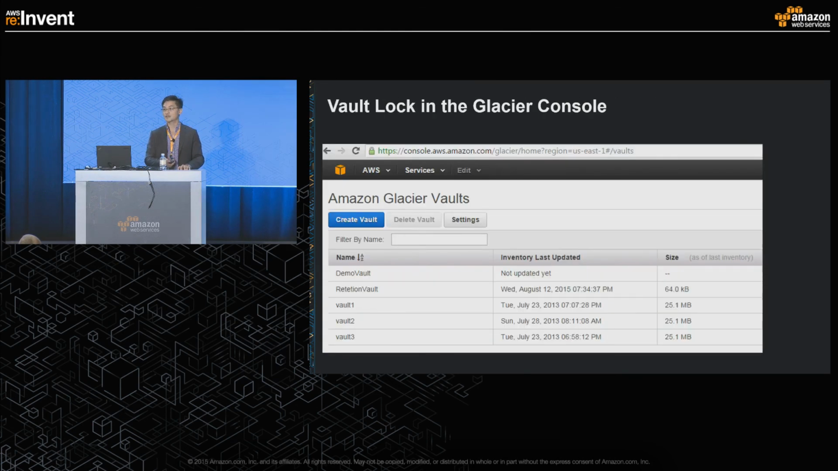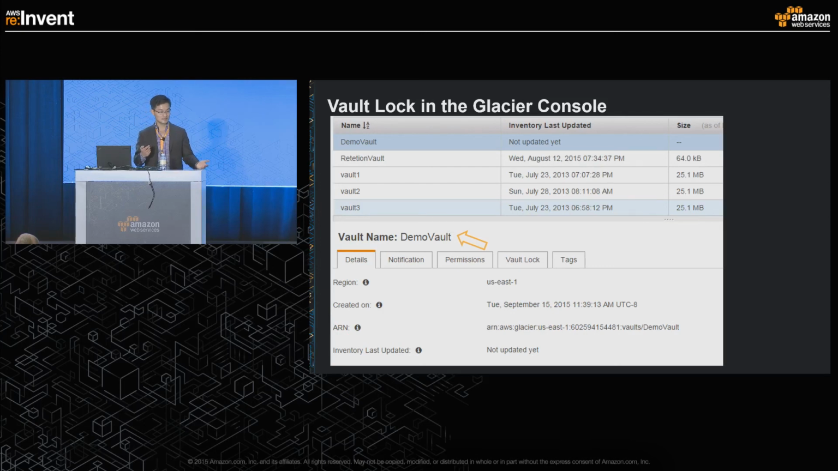So let me just quickly show you how easy it is to configure a compliance storage container on Glacier. I'm going to try to do that in less than 2 minutes. Let's see if I can pull that off. So this is the Glacier console. I'm going to show you how to lock down this demo vault for a 1-year retention. Let's go to the demo vault.